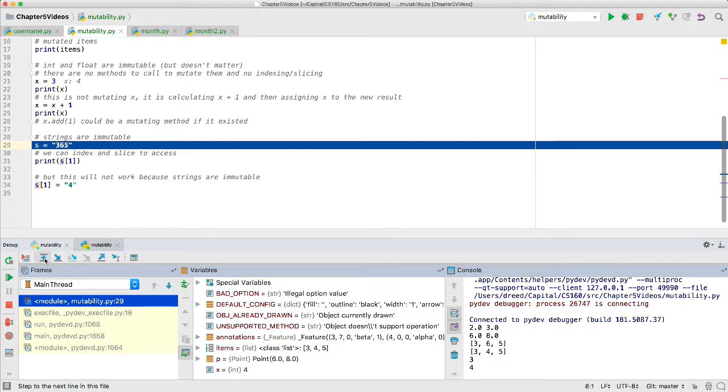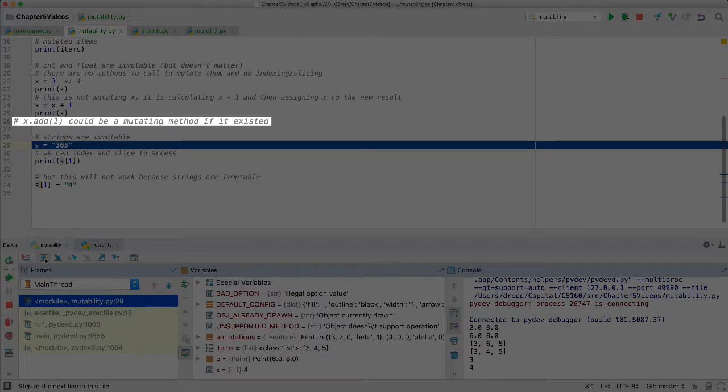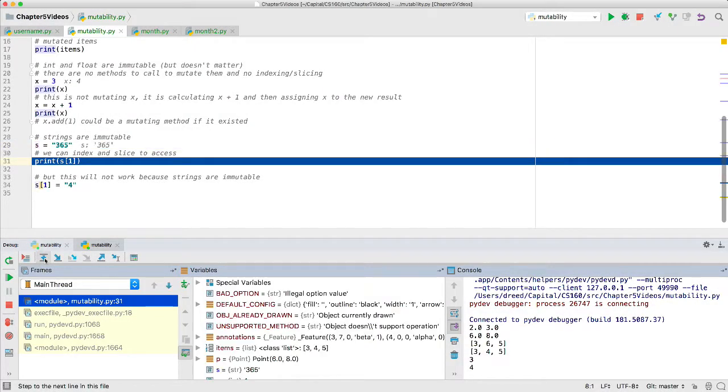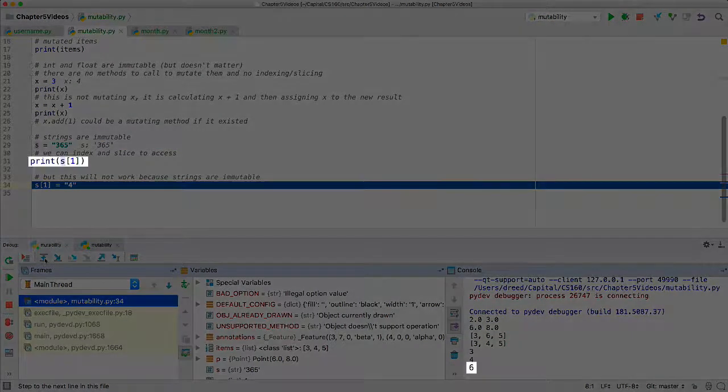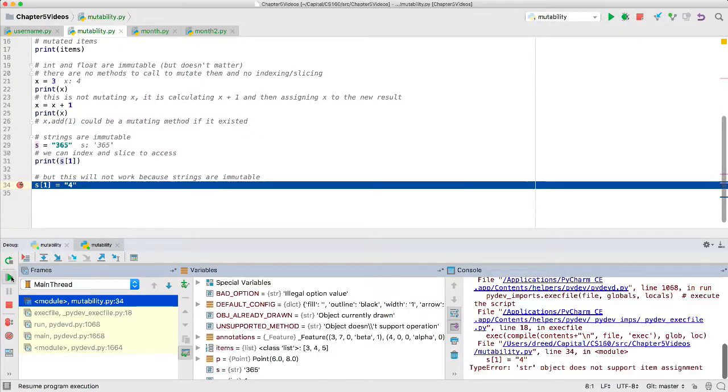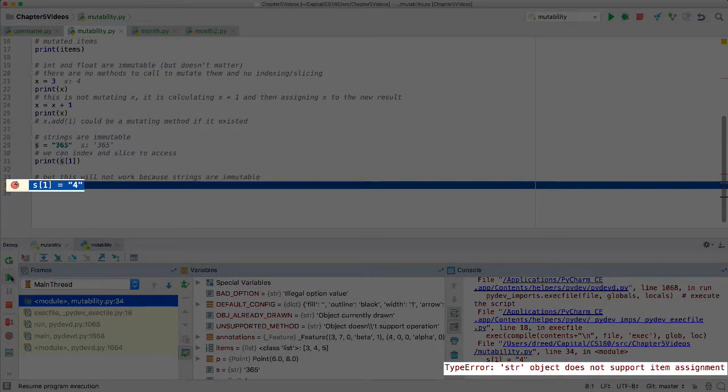If integers did have methods, a mutating method might look like x.add1. This would not be assigning a new value for x, since there is no assignment operator. Strings are immutable. We can use indexing to access the character at a given spot, but unlike lists where we could reassign the value at a given index, this will crash because strings are immutable.